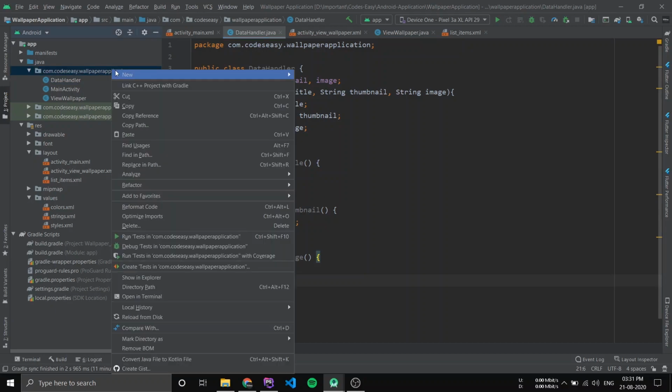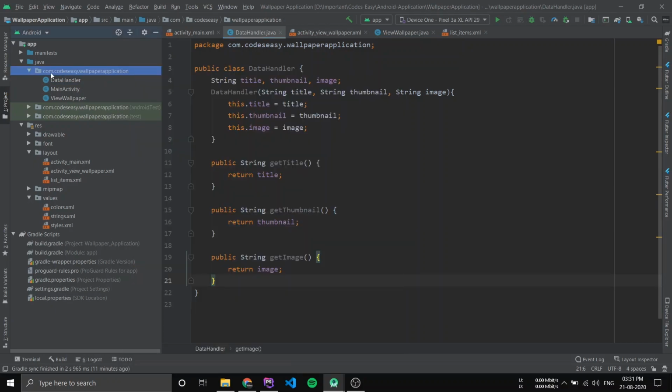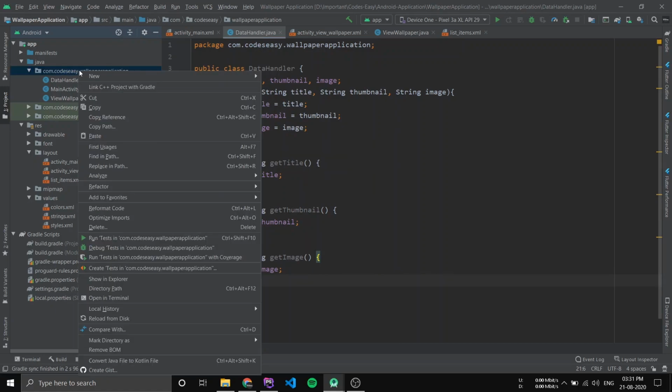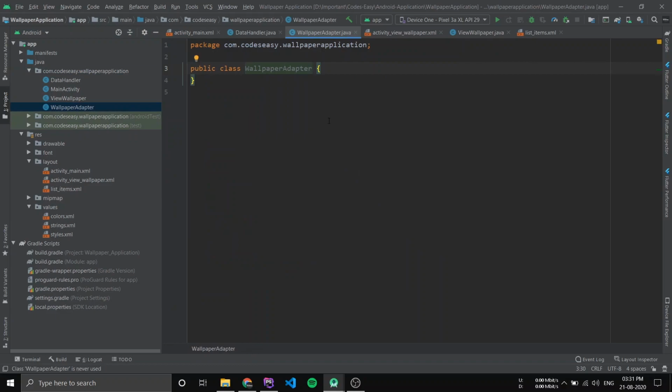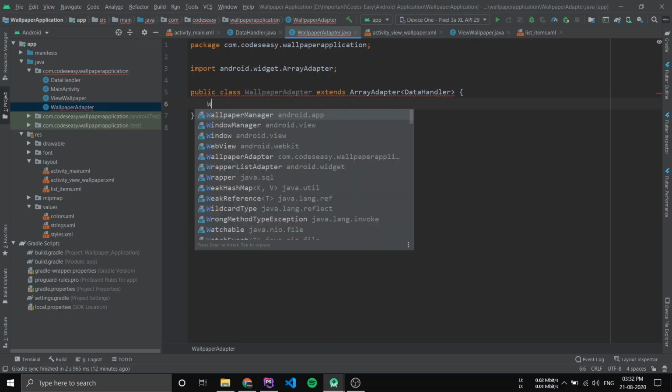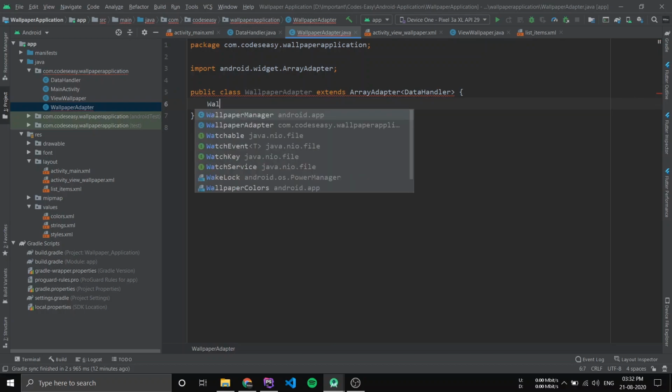Now you have to create a custom adapter for the list view. So go to the Java or package name and left click, new Java class, and here we have to create a new adapter. I'm just naming it WallpaperAdapter. Now this should extend the ArrayAdapter. Now inside this we have to set the data handler. Now we have to create a constructor and type WallpaperAdapter.